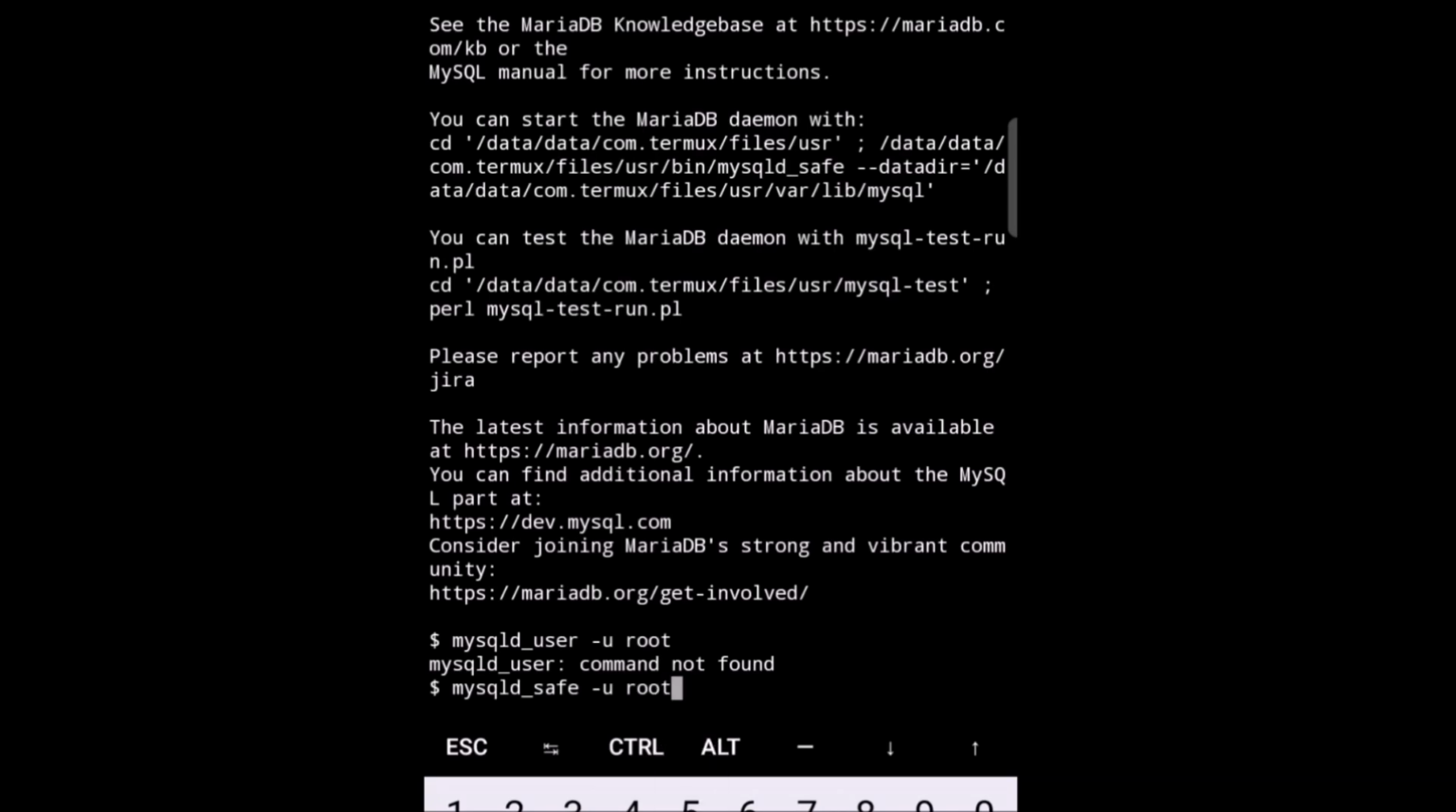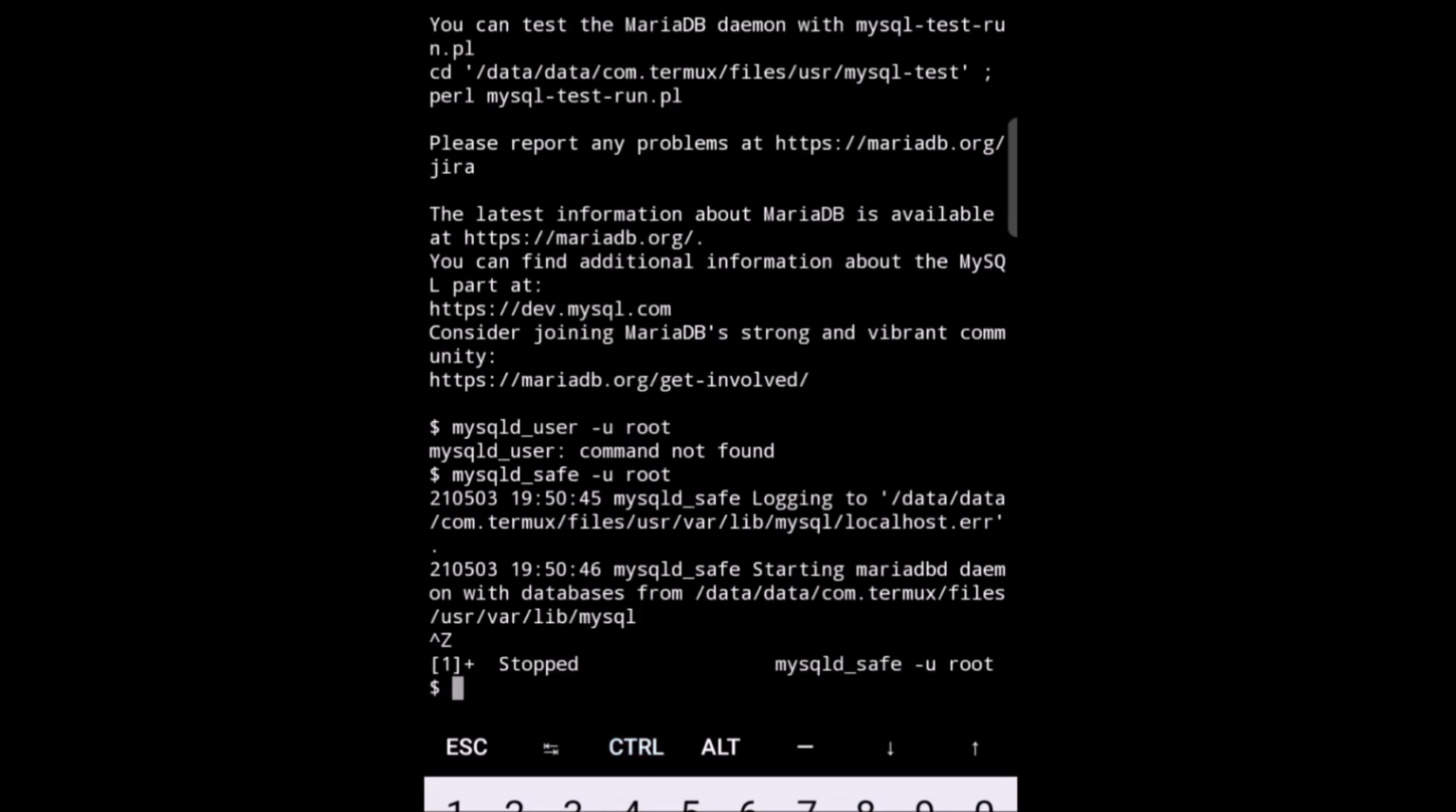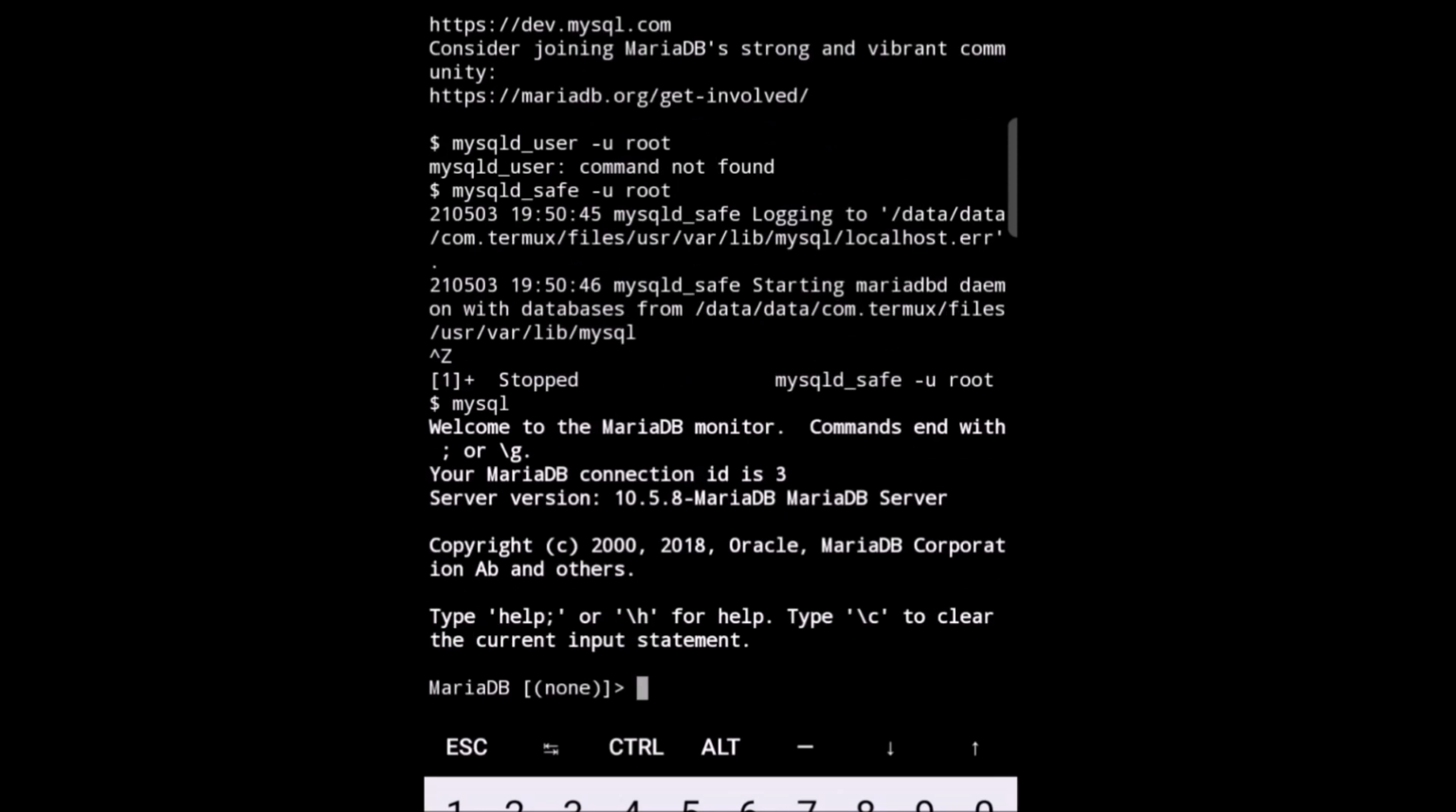mysqld_safe -u root. Now here you have to press control and Z. So you have to come out of that. After that, type mysql and press enter.